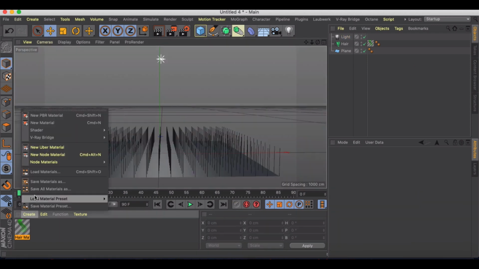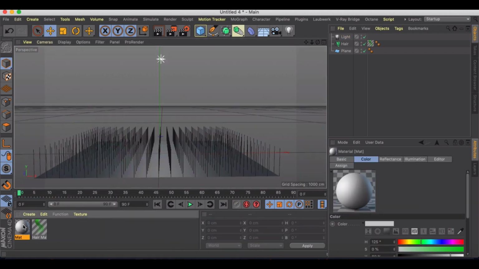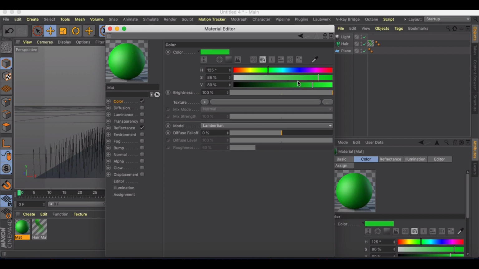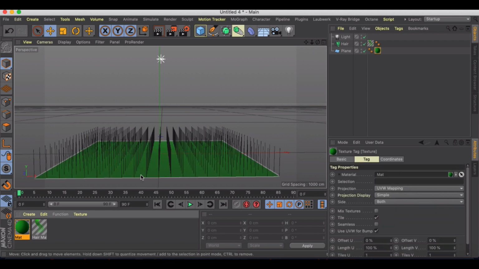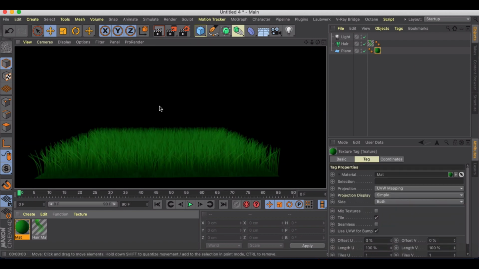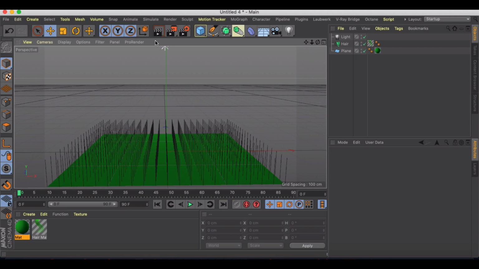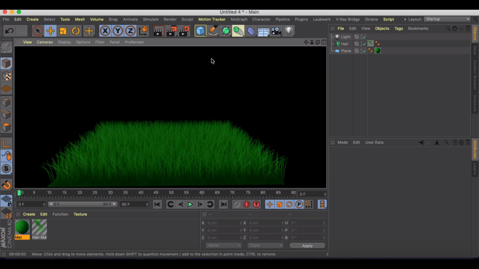All right, and then we'll create a material. And we're gonna have this be our ground. So let's just find a nice dark, kind of a darker green, and we don't need any reflection on it. Let's throw that on our plane. All right, so it's starting to look pretty good.